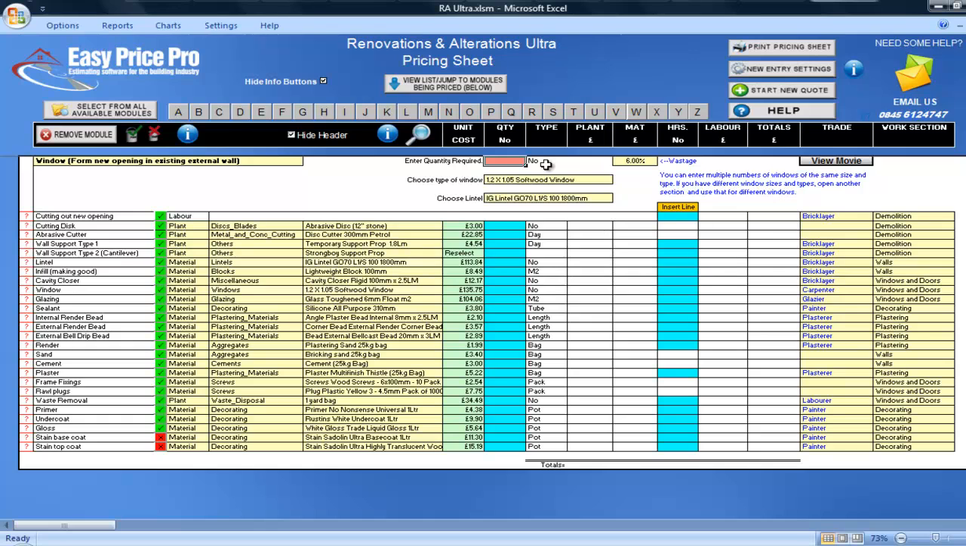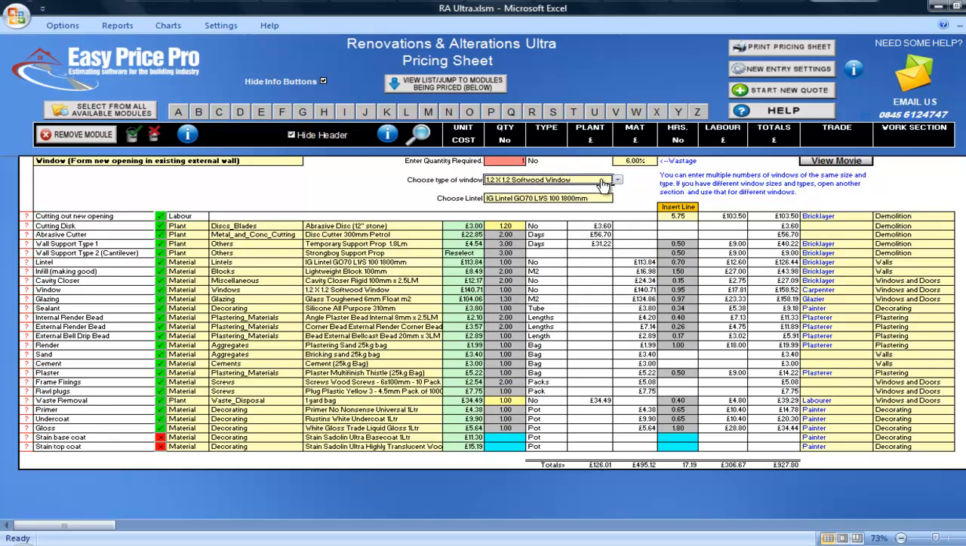I'll now go back to the top. Here in the red cell, I need to enter the quantity of openings I will be forming in the existing external wall for my window. I'm going to be doing 1, so I enter 1 here. Instantly, all of those numbers that we just looked at have all been calculated.